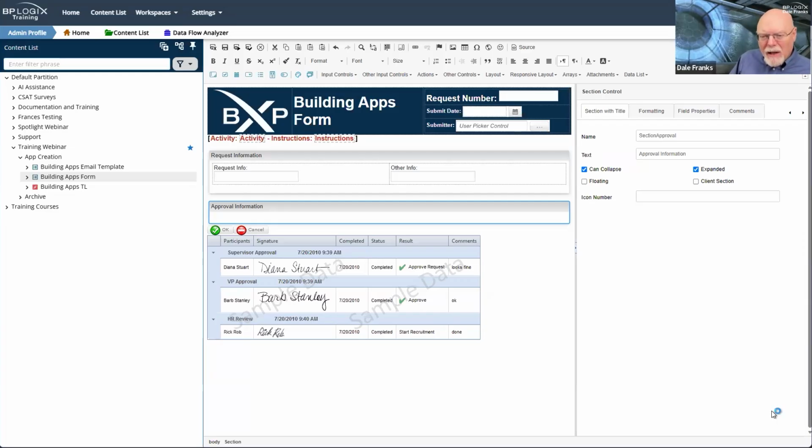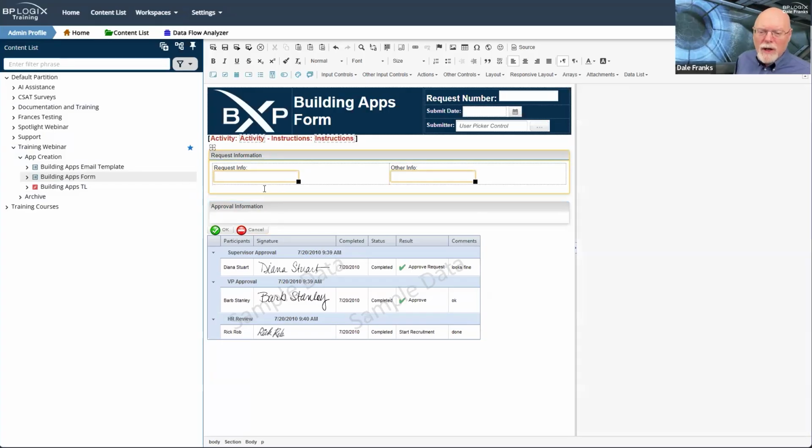And secondly, whenever we are creating our form, we don't actually need to see any of this approval information. It's not really relevant. So when a new form instance appears, we certainly want the request information to be available and to be editable, but we don't need to actually see the approval information. The end user who is submitting the request doesn't really have any reason to see that.